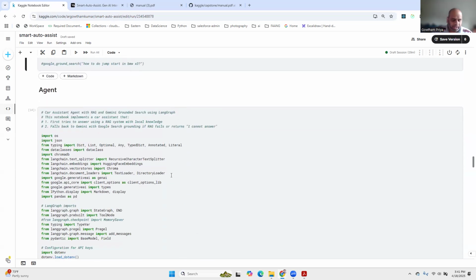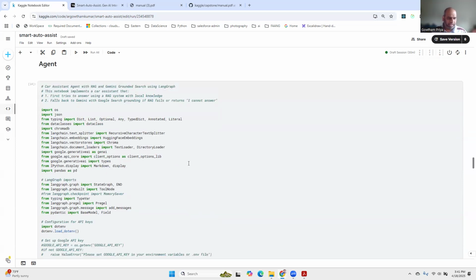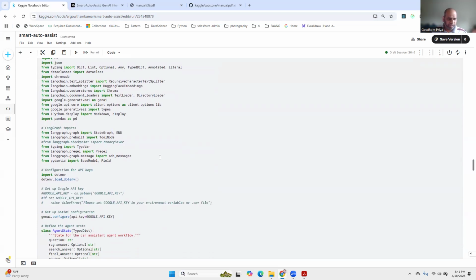Yes. So now in my workflow, I have developed individual components: the grounding with Google search, image analysis, and also the chat. Now I have to create a central agent which can interact with all these individual components. To develop the agent, I have taken the help of LangGraph. So I have developed my agent in LangGraph with the different nodes.